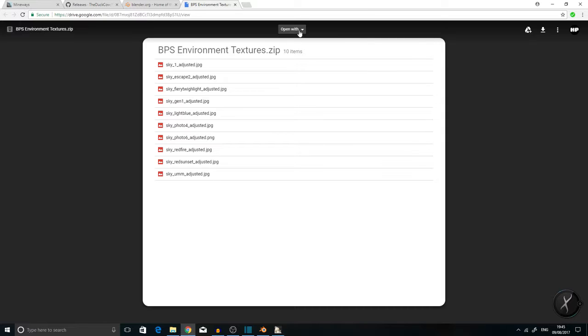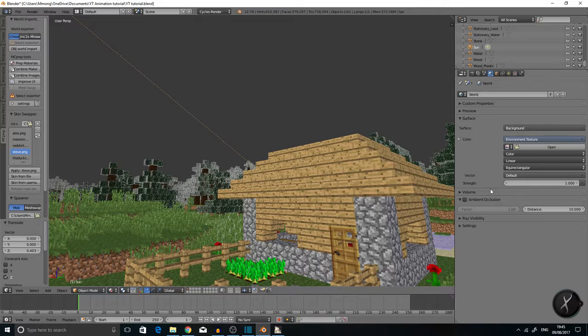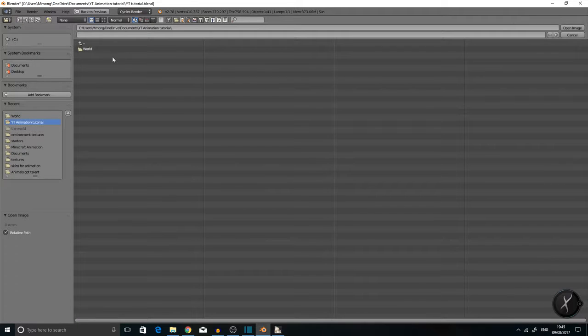What you want to do is download it over here. This is safe, of course. Why wouldn't it be? Why would I show you bad stuff? Then after downloading it, go back to Blender, and it says open. You want to hit open. I'm not going to download it again because it's in my other Minecraft animations folder.